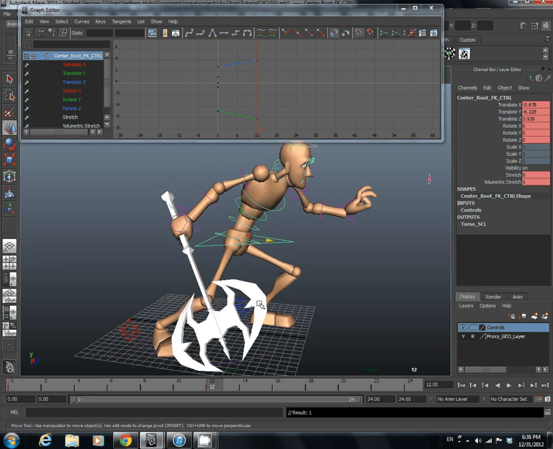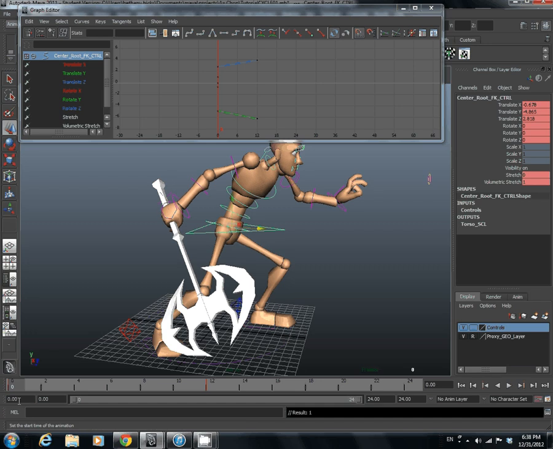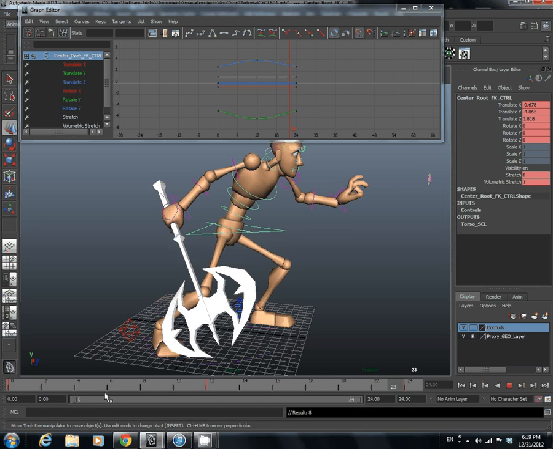Now what we want to do, to make it a cycle, is have this frame be the same as the ending frame, right? So it can just continuously go. So what we're going to do is put the time slider on the first frame, hold down the middle mouse button and drag it all the way down to the end at 24. Then press S. That sets another key. So now we have this first key copied to the end key.